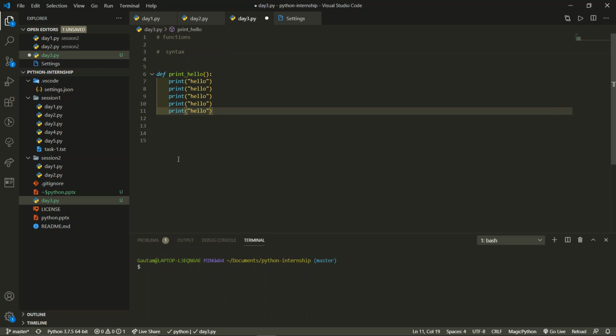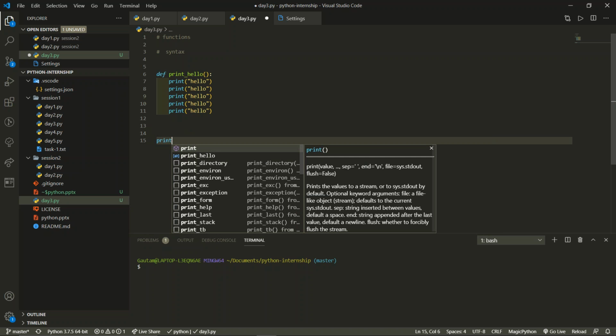Now if you're going to write in normal programming that prints this hello 15 times, you're going to use a for loop, or else you're going to write this hello 15 times directly over here, but it will take a longer execution time. But over here, if you want to write it 15 times, it's very easy.